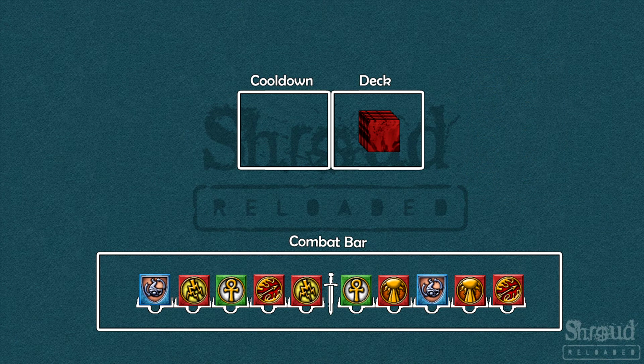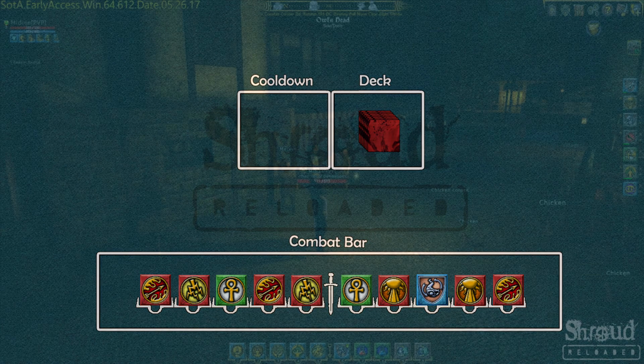If I was to use a skill such as evasion and it disappears out of my bar, that doesn't go into cooldown, that goes straight back into the deck and it can be dealt out immediately again. This is the base of the dynamic deck.